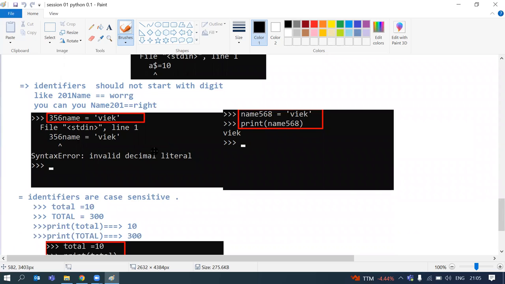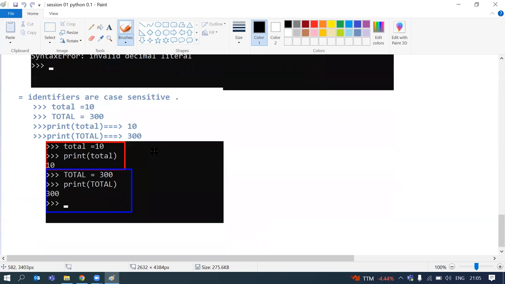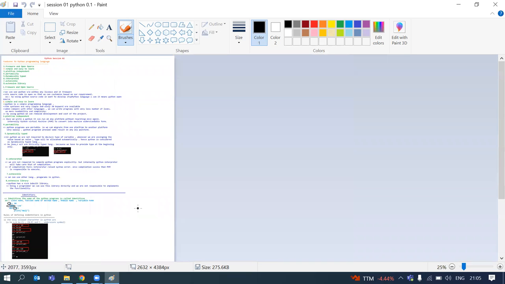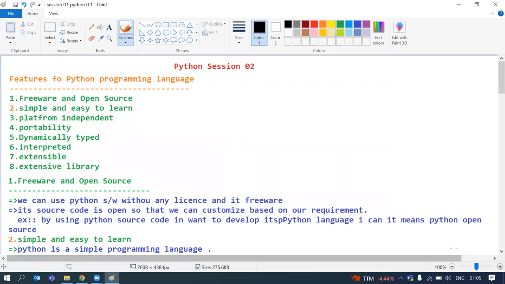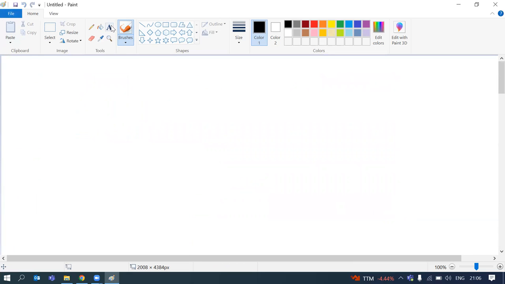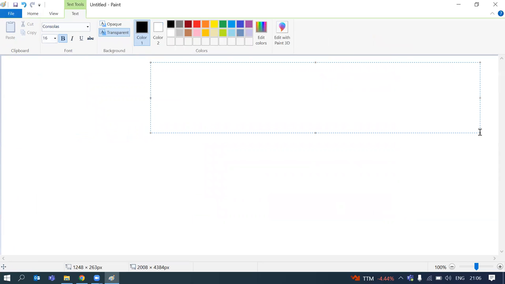Okay, I will share these notes on my Facebook group also. Don't worry, give me some time. Okay. So this is the last session, guys. This is our last session. So today's session is 3, a continuation of the identifier session. Okay, great.